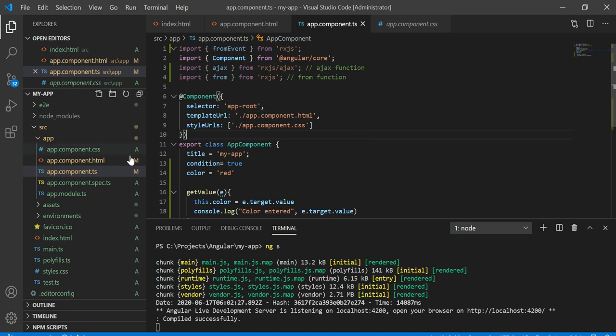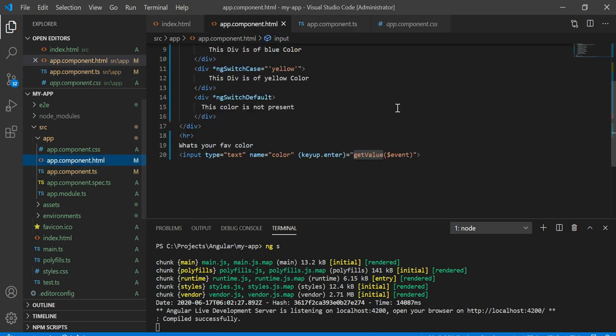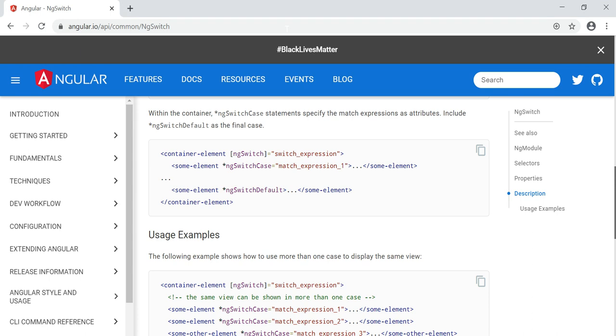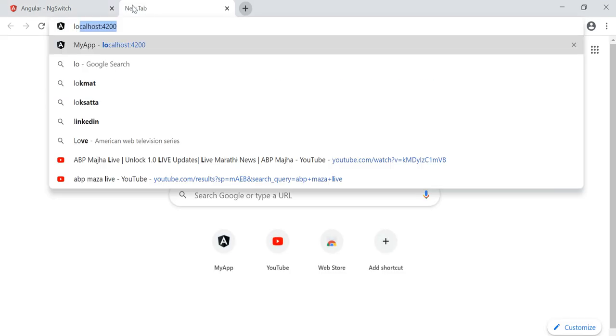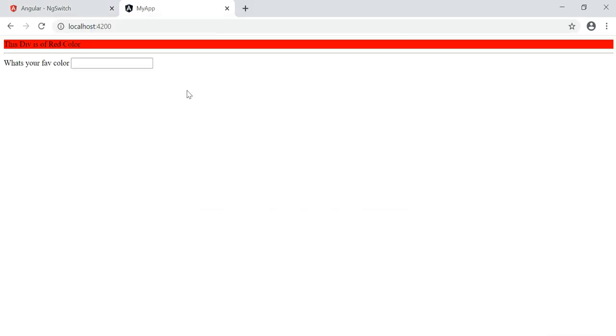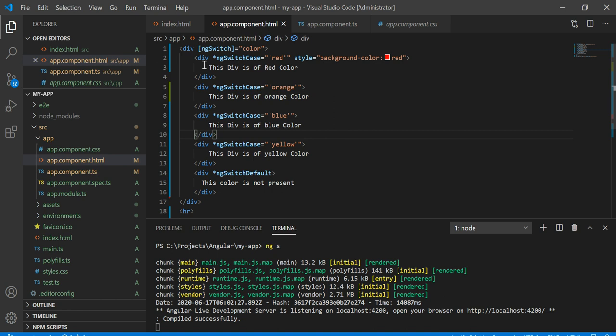So this is our HTML, app.component.html. Let's check on localhost. See, this is the switch case, and we hold the value in a variable that is color. And we have these many divs. The first div is a switch case with a value of red, and it represents a div of red color. Then the same with orange color, blue and yellow.